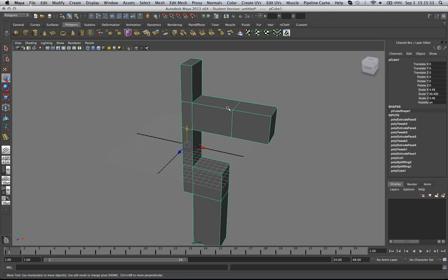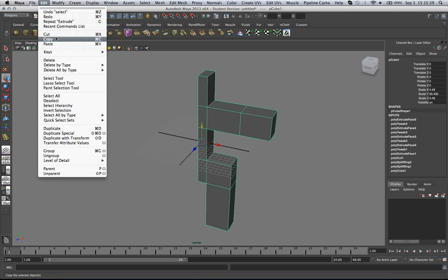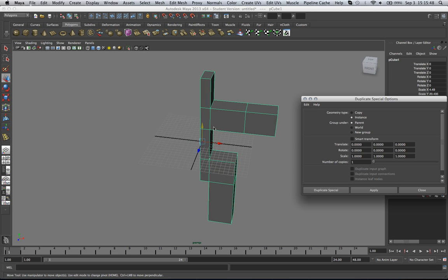It might be difficult for you to visualize what your whole model looks like when you only have half of it. So what I do is I go to Edit, Duplicate Special. You want to click on the option box. You want to set geometry type to instance, and then you want to see which axis you want to mirror across. In our case, it's the x-axis because that's the half that's missing. So we set the x scale to -1, and then we hit Duplicate Special.